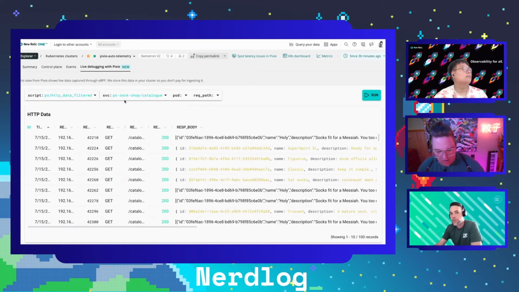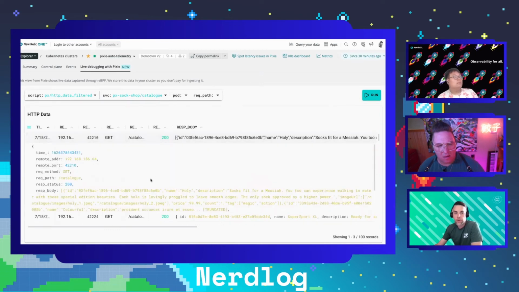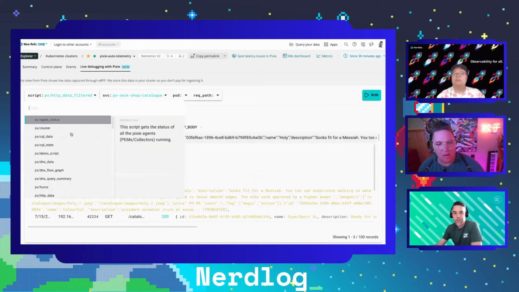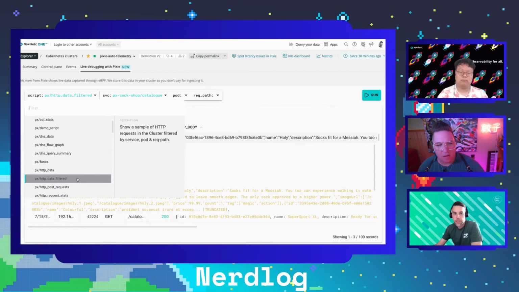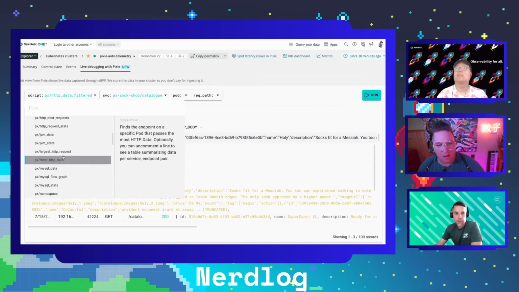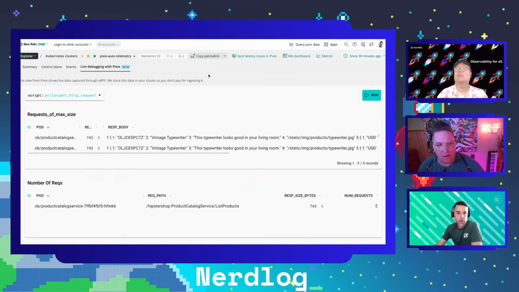So you can start to scope this to specific pod names or request paths and filter through data that way. There are different versions of this available. And then you get into things like largest HTTP request.